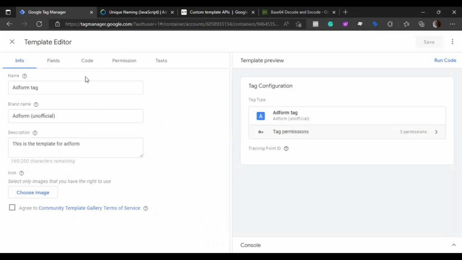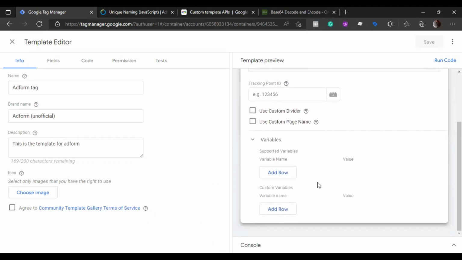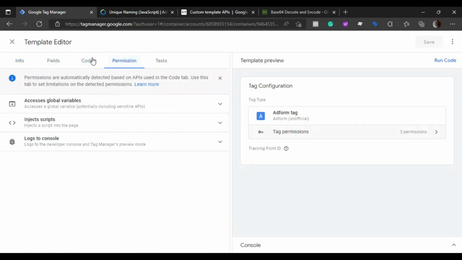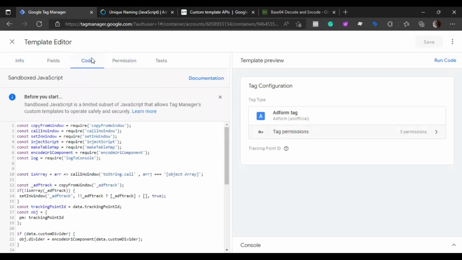Now we will see that this is our template review, and these will be the fields that we will discuss today. So we have fields here, we have code, and we have permissions. We will discuss all of this today.